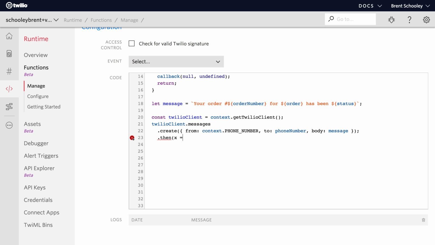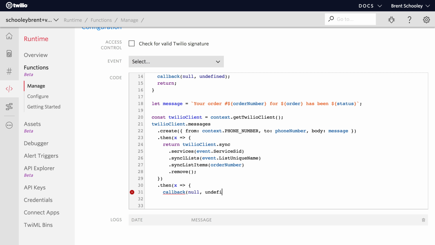When that message is successfully sent, we'll use the Twilio REST client to remove the sync list item from our sync list by calling .services, passing in the service SID, calling .syncList, passing in the list unique name, and then accessing the order number in the sync list items and removing it. Once that's finally done, we'll call back from the function. Once again, if there's been any errors along the way, we'll catch them and return those instead.